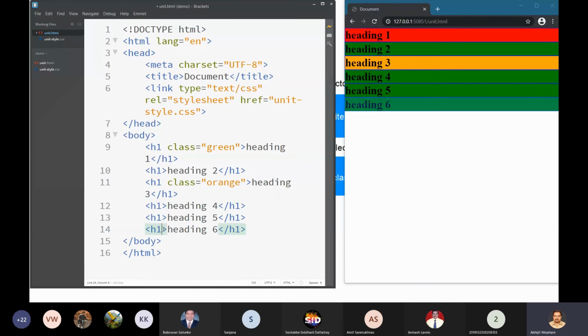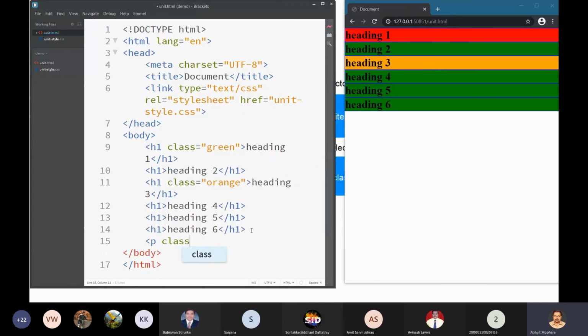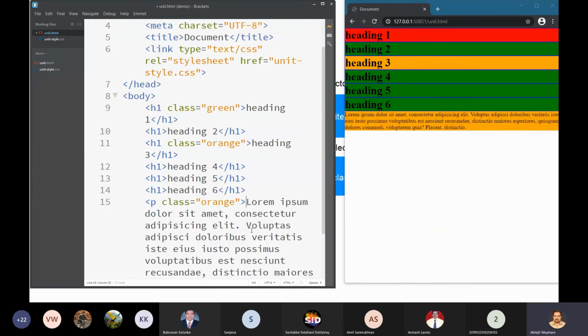It is not only that I have to apply it for the heading. I have defined the class. I can apply the class for the paragraph also, same class. Let's say orange. If I write something, see, automatically that class got applied to that paragraph because I have defined that paragraph with this particular class. Understood? So this comes very handy.